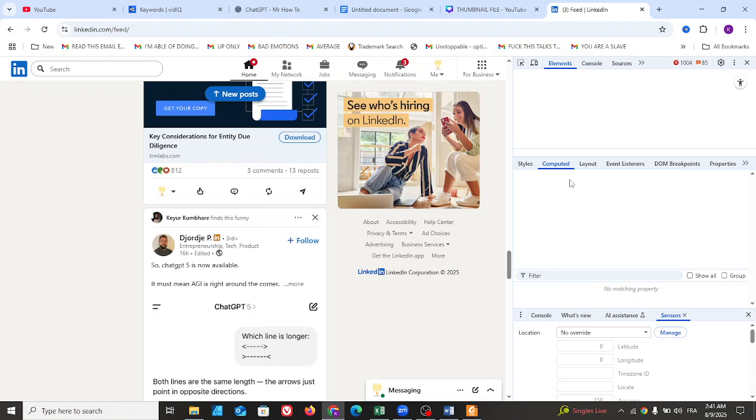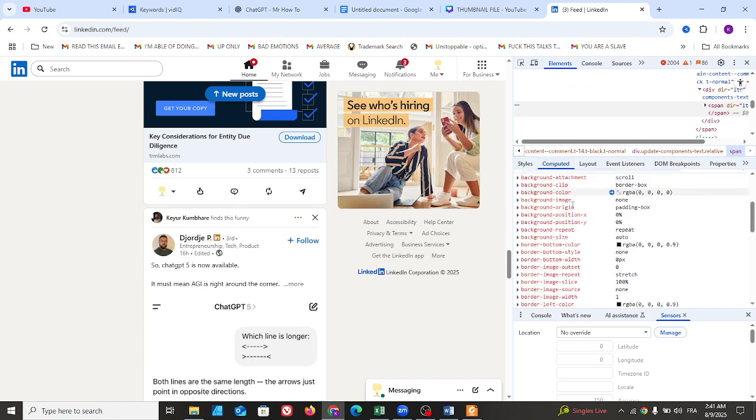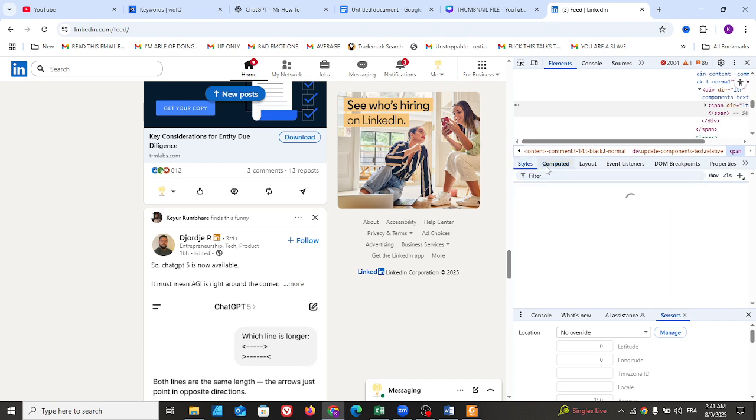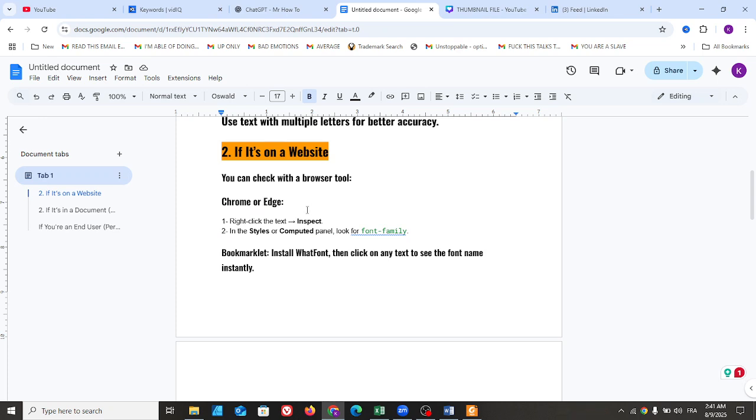Okay, once you click on inspect, go ahead and click on computed. Once you click on computed, you want to scroll a little bit down, look for font family. Okay, as you can see here, font family. So this is the name of the font: Apple System UI, Blink, and so on. Okay, so right click on your text, inspect, go ahead and click on computed, and from computed you want to find font family. Okay, that's when the font is in a website.